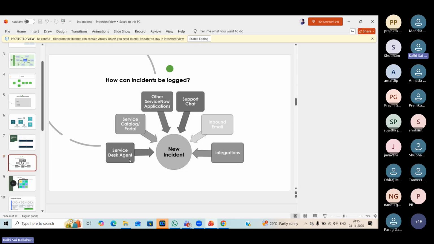Okay, so each client will have some specific service desk team. If they have a contact number, we can call that particular service desk team and say that we are facing that issue, and they will raise the incident manually for us. Okay, so this is that one.